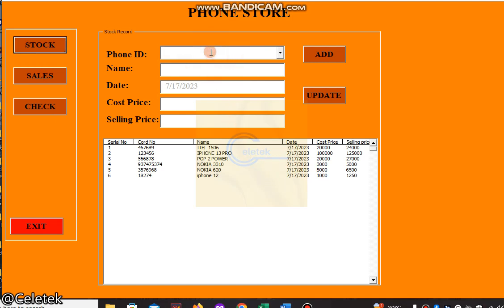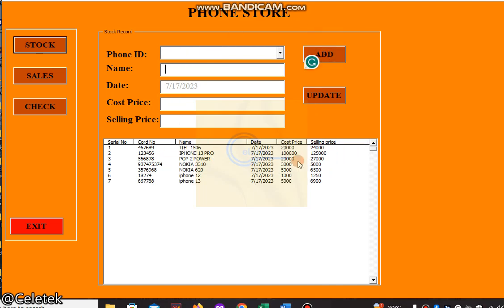Okay, so let me check. I have phone ID 7788, and then the phone is iPhone 13, just iPhone 13, no Pro, nothing, just iPhone 13. Now the cost price is 5,000 and it's been sold at 6,900. Okay, we'll click add. Immediately it appears here on our stock.